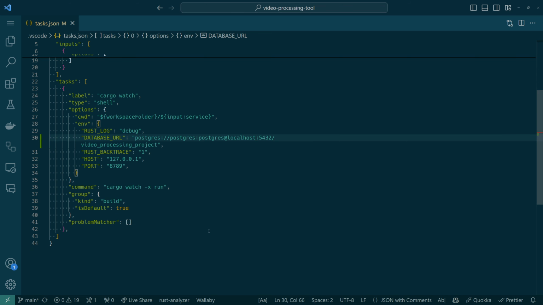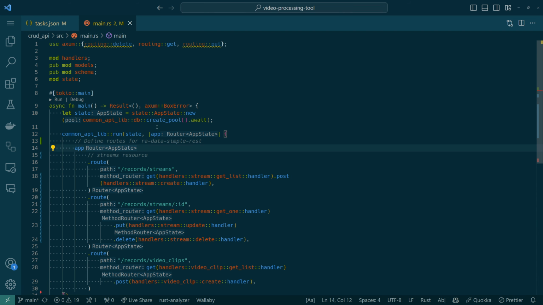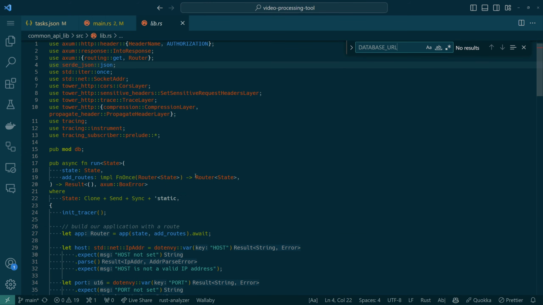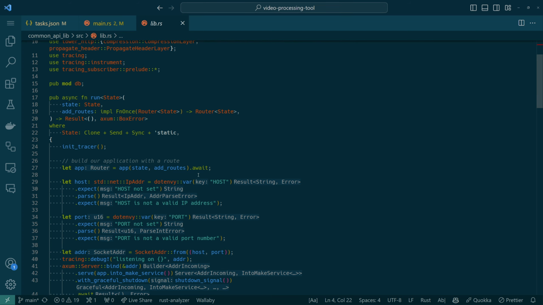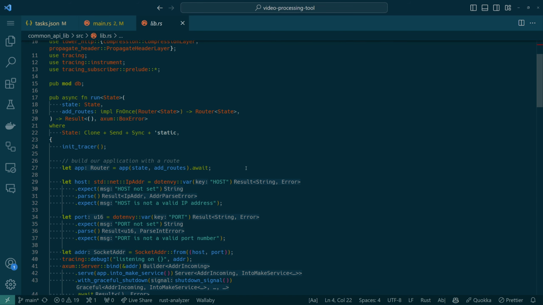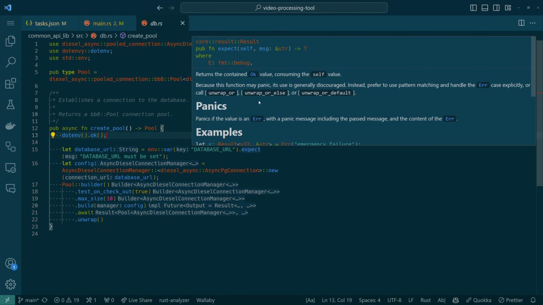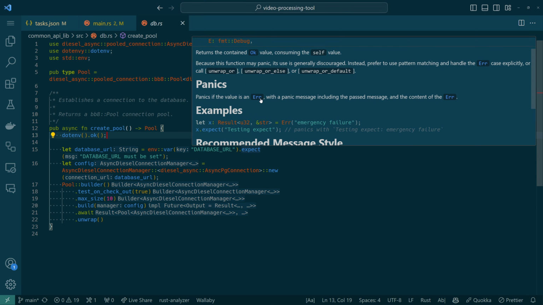It's interesting though. So that tells me that we're not doing any validation to make sure the database URL exists, which is kind of unfortunate. That should be happening somewhere inside of db.rs. Interesting. So when we create pool, what is expect supposed to do here? It's supposed to panic, right? If the value is an error, the panic message.